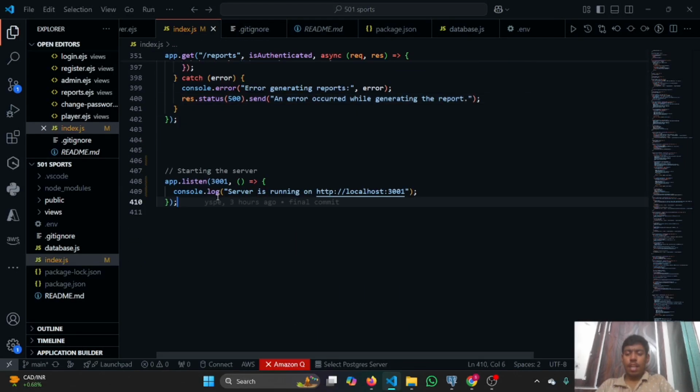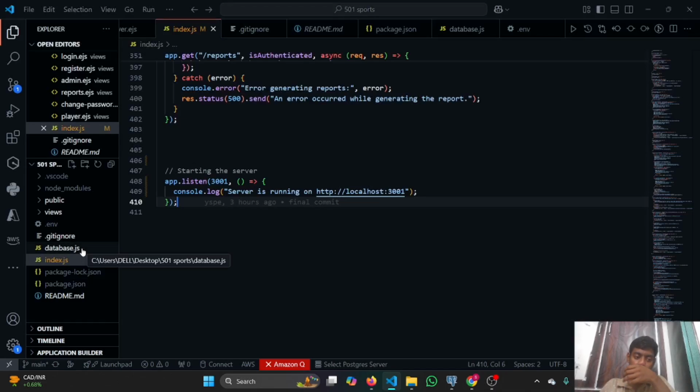And this is the final one where the server starts, and we can access it on port 3001. This is the link provided over here. You can follow this. So in order to run this, wait, let me show you how my files actually look.